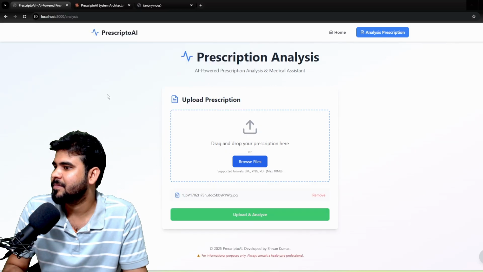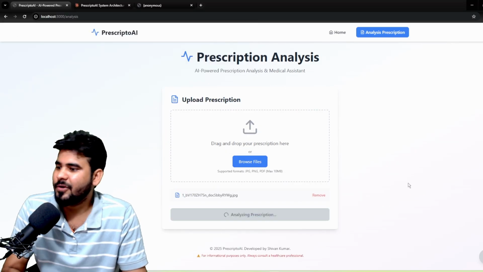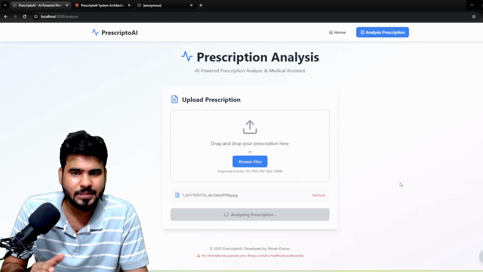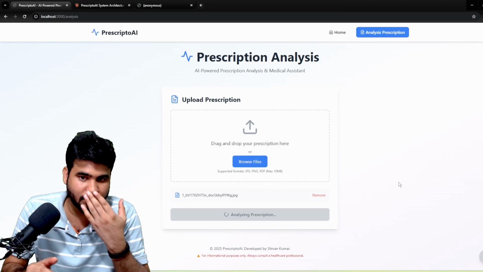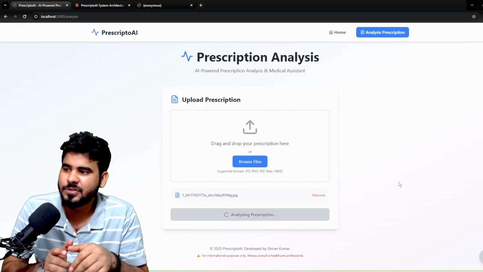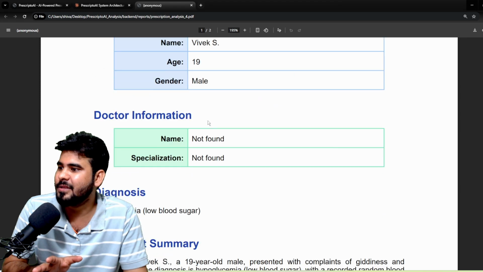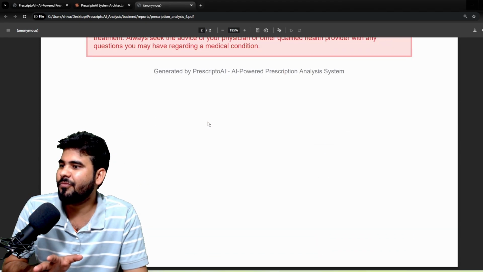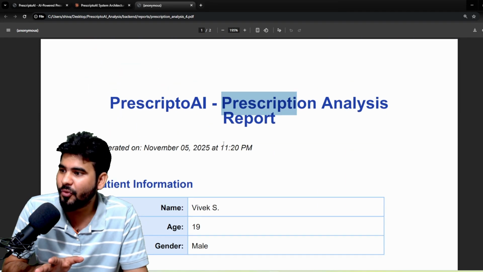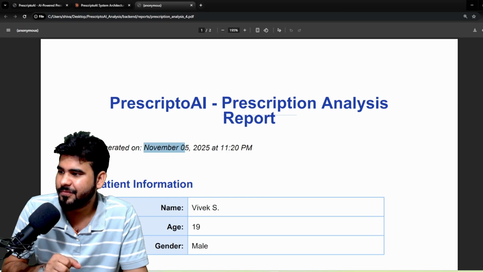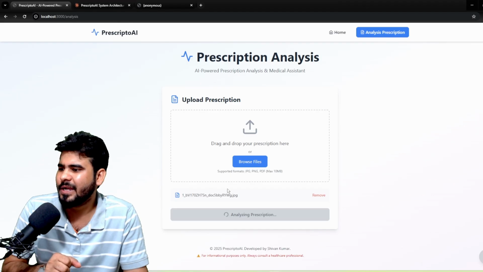Okay, now we can click on analyze. It will take a few seconds because we have a lot of content. It needs to store into the table, then create the summary and the other information. Within a few seconds we will get everything with proper formatting. Just see here, this is the format, these are the proper reports that we are getting. This one I generated on November 5th.